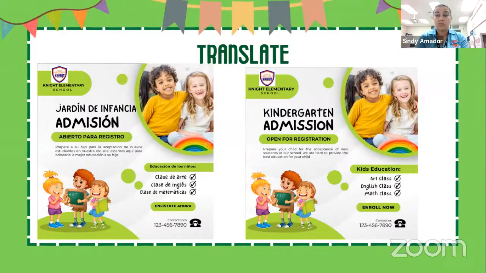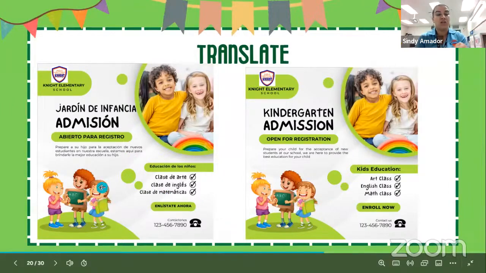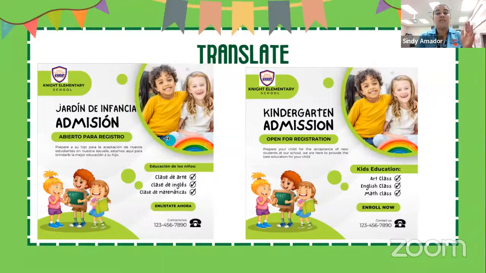And I'm just gonna minimize this. So this is a flyer that I created. It has the school logo, because we were going to use it for kindergarten registration, but again, we couldn't use it. We had to use another template. But anyway, I didn't have time to go over and translate this flyer. So what I did is I just hit the translate option on Canva. It did it for me.